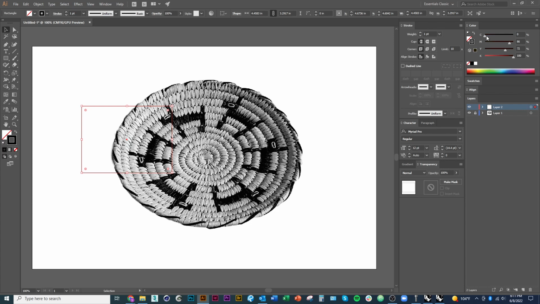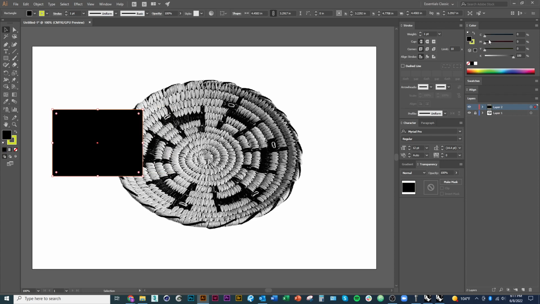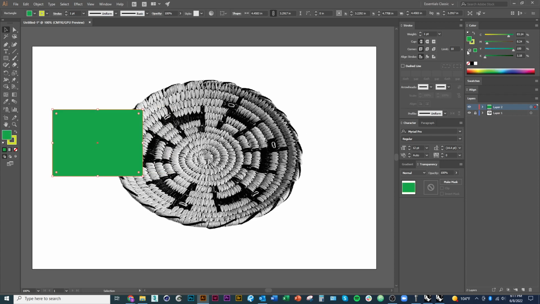So I can make a different color to this box here. I can also drag my little eyedropper there in the color wheel. Okay, so either way, I can adjust the color, like if I wanted to add fill now, I can adjust the color of that, et cetera, et cetera.